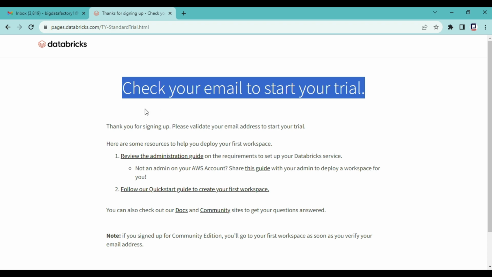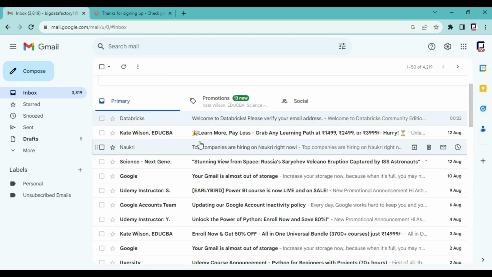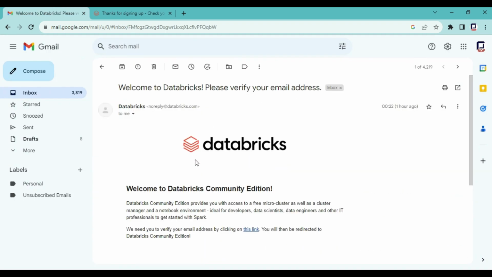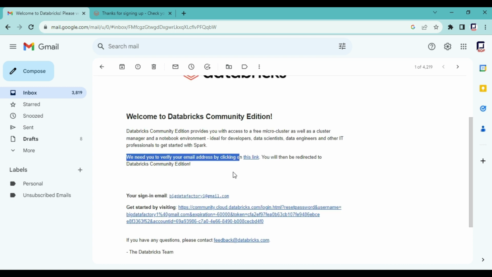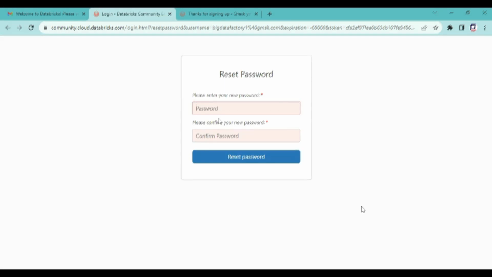Then we need to go to the email which we have given while filling the form. I'm going on to the email. Now over here I have this particular email and you just need to click over here in order to redirect onto the Databricks Community Edition. So let me click over here. Now you just need to give a password over here. Let me give a password and confirm that particular password.